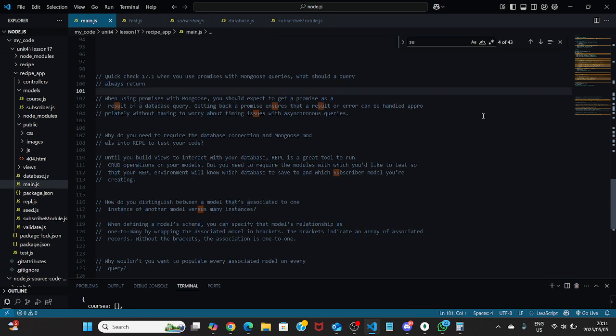So our first one is, when you use promises with Mongoose queries, what should a query always return? When using promises with Mongoose, you should expect to get a promise as a result of a database query. Getting back a promise ensures that a result or an error can be handled appropriately without having to worry about timing issues with asynchronous queries.